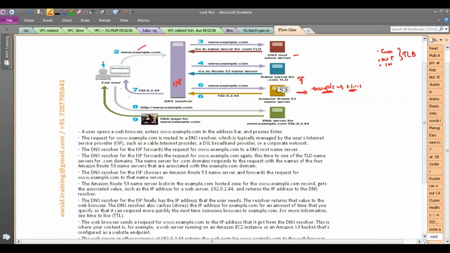So whenever you add your DNS records here, this name server for .com TLD will know that you have added this, which is why it says you go to root 53 name server. It will say, I also don't have the answer, but I know where you can find the answer. You can find the answer in root 53 name server. This user is using root 53. Instead of root 53, if you're using some other provider, it will say you go to that provider. That is the provider where you have added your DNS record.